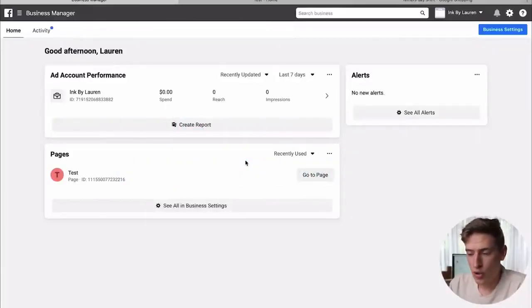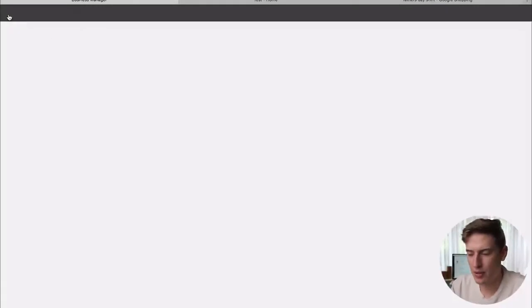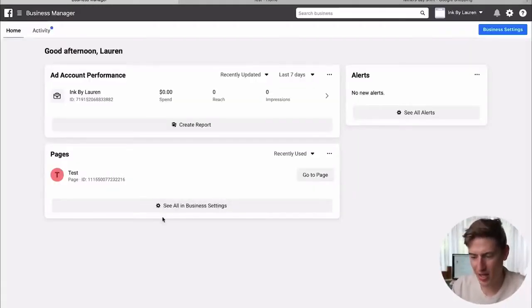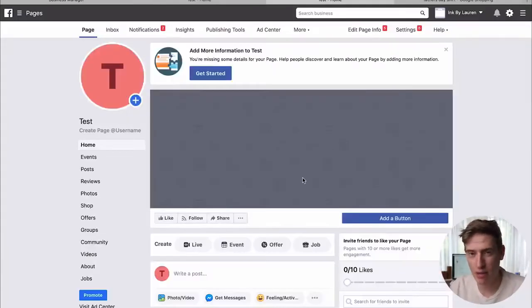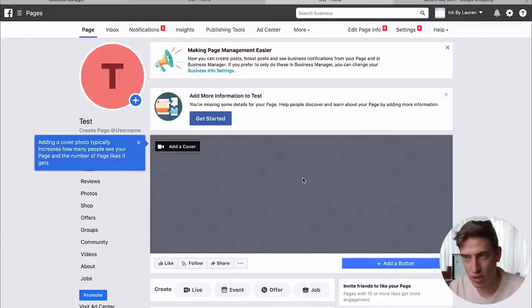Right, now what you want to do is click the Facebook logo at the top of your business Facebook account, and it will take you to this page. This is technically your homepage, even though I've been calling the other page the homepage. So what we can do is we've got our pages here. In this video, I just want to quickly go through creating that page. So we're going to click go to page. We created this page about, I don't know, 10 minutes ago. And this is what it looks like.